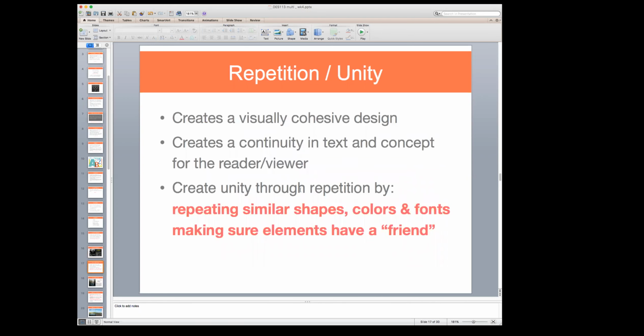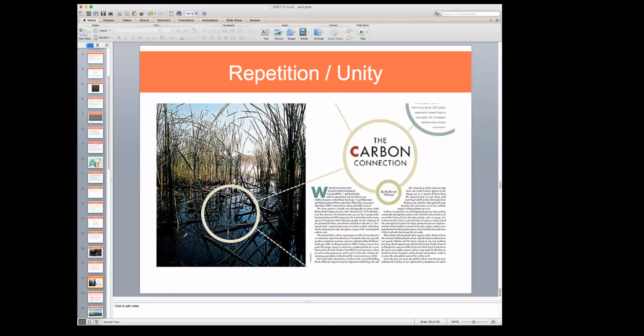In terms of repetition, when we're creating something visually cohesive, we want to make sure we repeat elements of design. So let's look at this article layout and tell me what units are repetitious. It can be repeating shapes, colors, fonts, making sure elements have a friend. Just tell me what you see as repetitious elements.